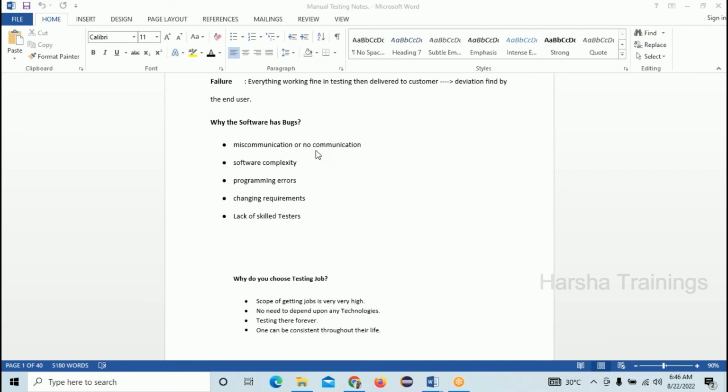And next one is programming errors. What is meant by error? Can anyone tell what is meant by error? Mistake. Yes, an incorrect human act. It's a mistake. Programming errors are maybe syntax errors, maybe logic errors, whatever they are, the errors which are coming in the program, we call it a programming error.